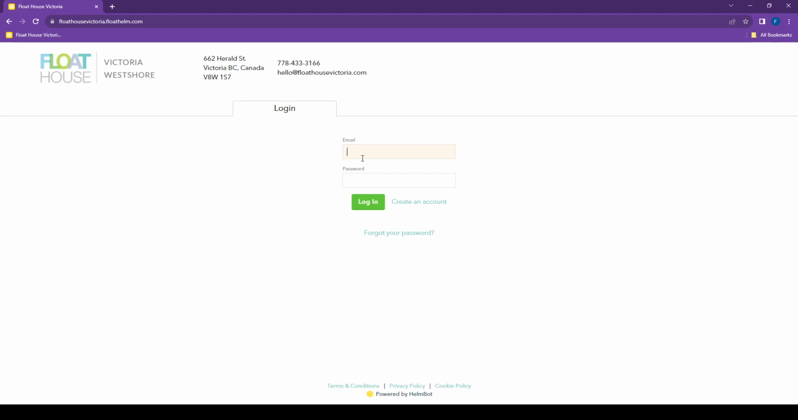To log in, you're going to use your work email, and your password should be floathouse1.